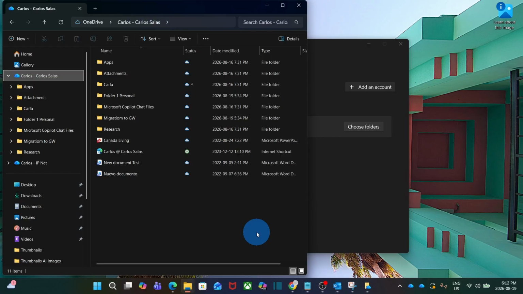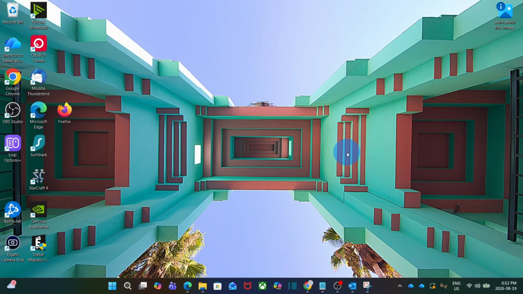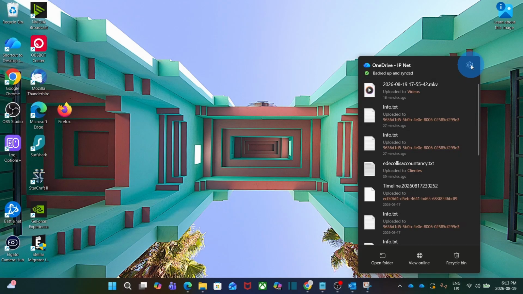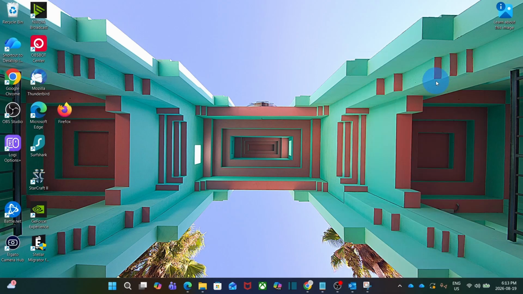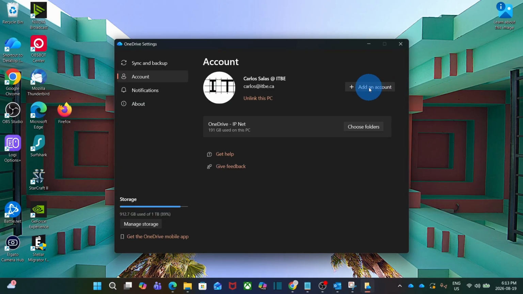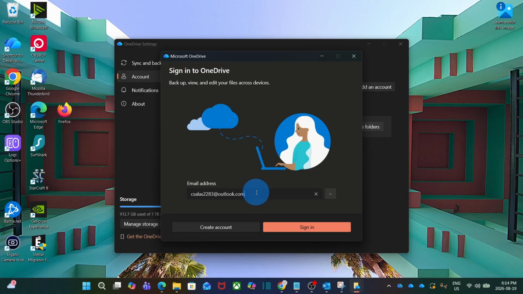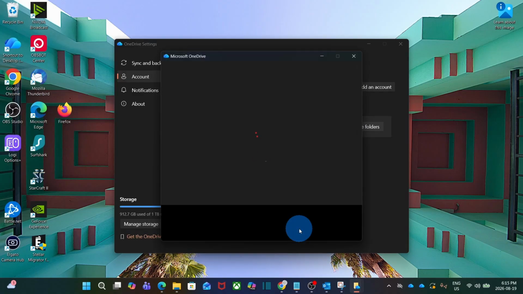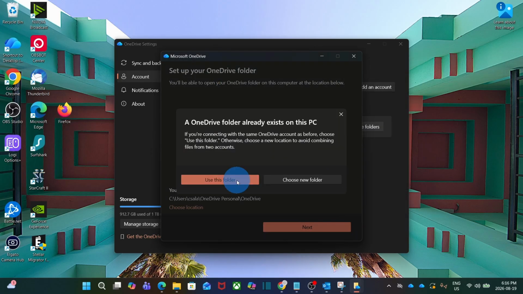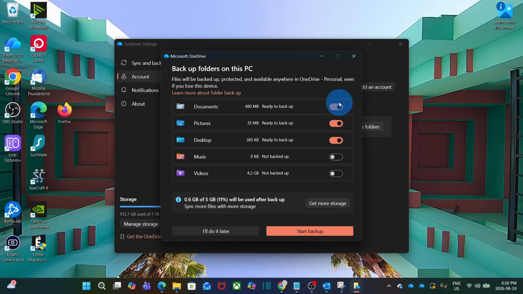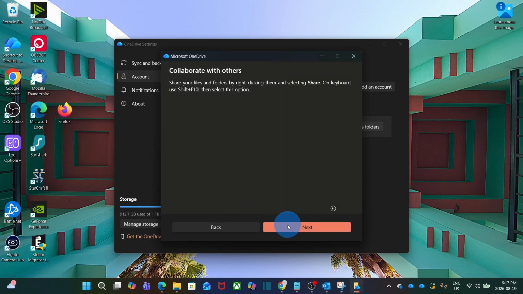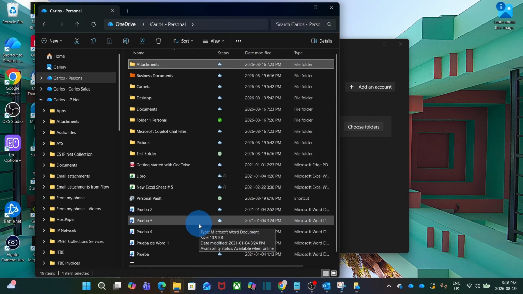We will now do the same for our personal OneDrive account. We just need to follow the same steps. We click on the OneDrive icon, click on the little wheel, and click on Settings. Then we click on Add Account. We enter the email address for the OneDrive personal account and click on Sign In. Our personal account is now connected to the desktop app.